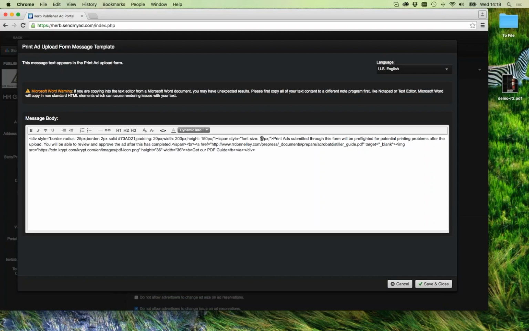I changed the size of the text, and then I added my text itself, so that print ads submitted, blah blah blah. And then I put a link, and it's an icon that just denotes a PDF file. But I'm linking to an external resource, which is a PDF file, and I just randomly Googled for pre-press instructions, and I got one from R.R. Donnelly.